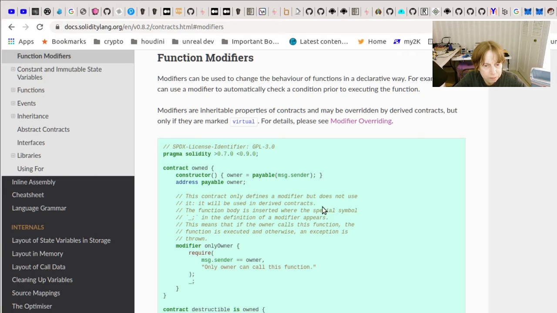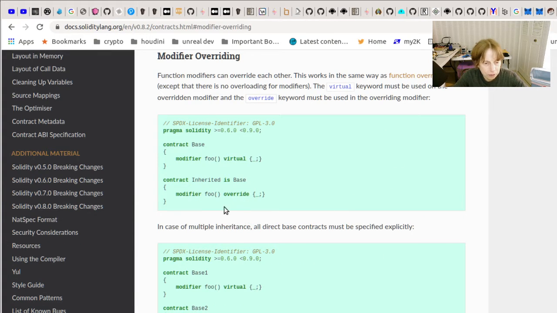This protects against making sure that only the owner could execute this. So it has a require, and then it has this symbol. It means that if the owner calls the function, it's executed. Otherwise, it throws an exception. And you can modify it, or you can override them.